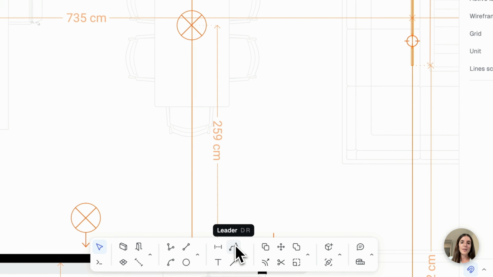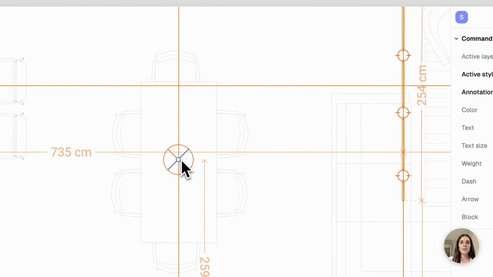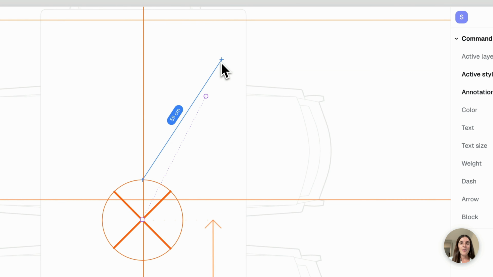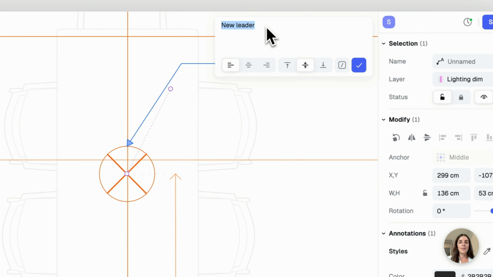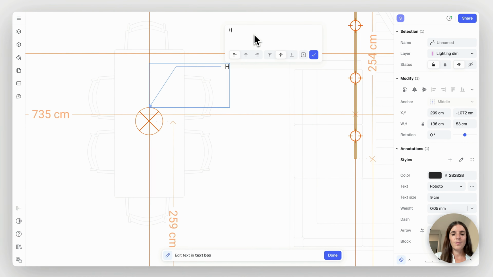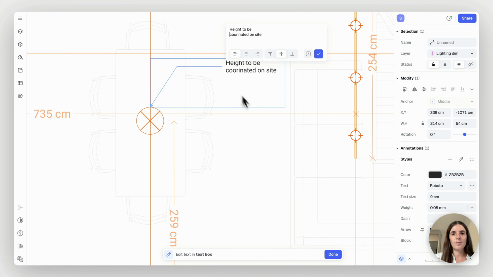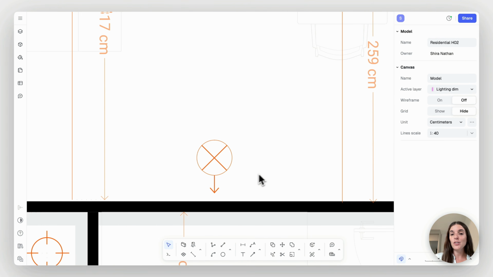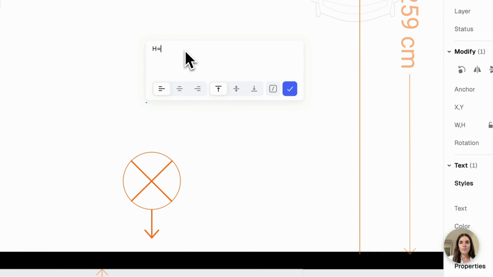I'm going to grab the leader tool from down here. And basically, whenever I add a leader, I'm just going to press on the first point, which will generate my arrowhead. Let's zoom in for you to be able to see that. And then on the end of it, it's going to place my text. Here I can write, "Height to be coordinated on site." In case I know the height is just a different height than the typical one, you can just add a text. So from the bottom toolbar, selecting a text.